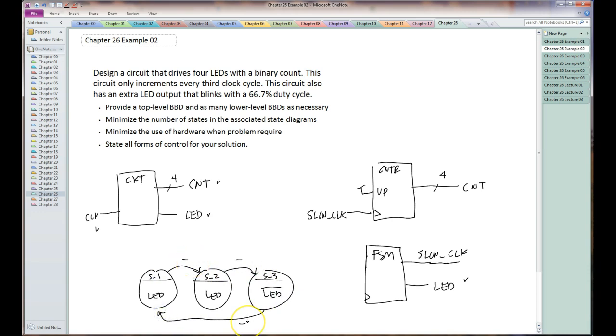So this problem is almost done. We didn't handle this output. Now for this output, there are a couple of ways to do it. In fact, there are 3 ways to do it. Essentially, at one point I have to turn this output on. It doesn't really matter in which state I turn it on, but it's going to be turned on in one of the states, and turned off in the other 2 states.